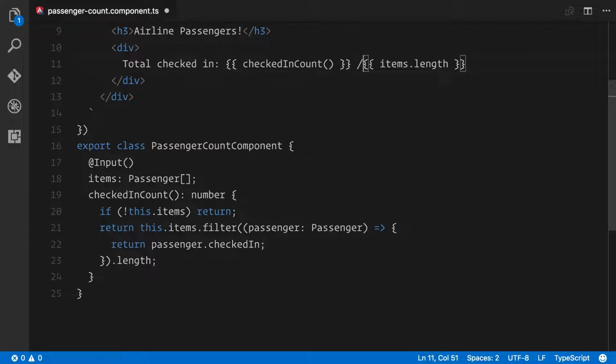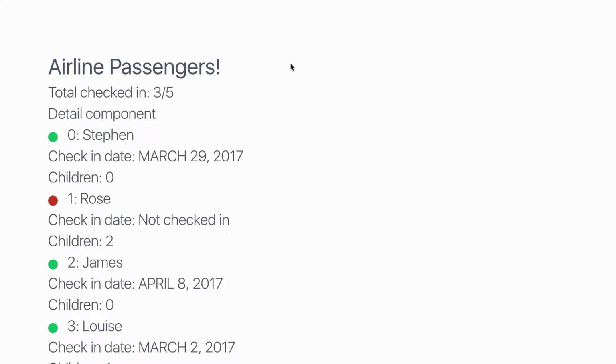Now here I'm going to add a slash. Now you can see that this is outside of these braces. This isn't doing any maths. This is literally going to display 4 out of 5 or 3 out of 5 or 2 out of 5 potential passengers that have been checked in or not. So let's go ahead and check this out in the browser. So you can see that we have total checked in 3 out of 5. So our function logic is working correctly.